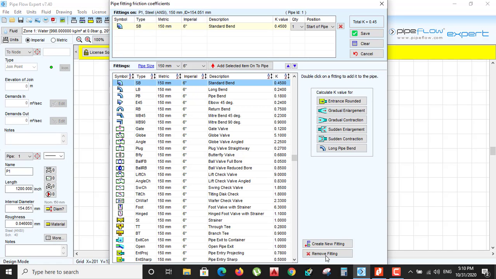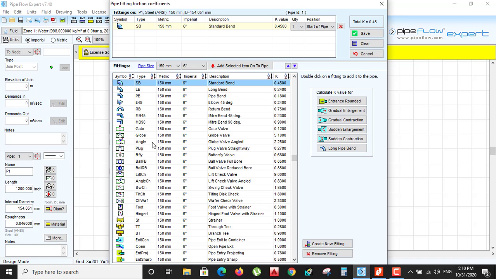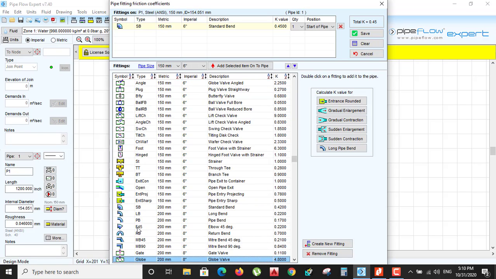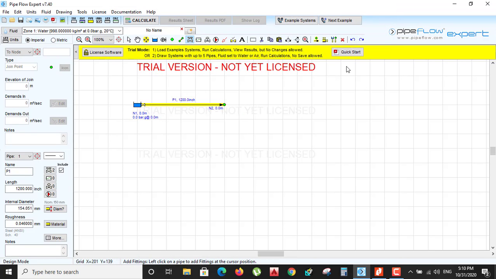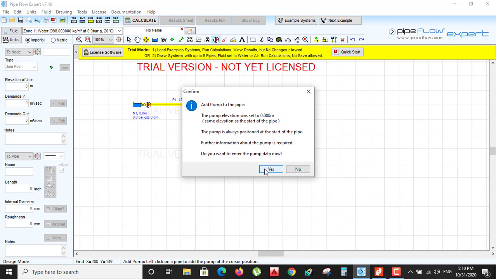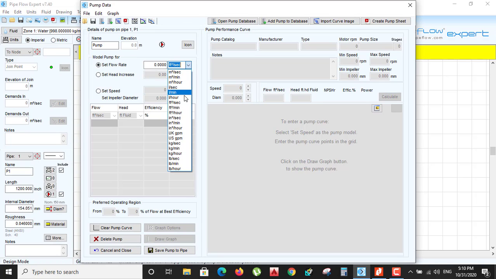I have one elbow. You can see it. This pipe contains one elbow and one valve. So I'll put one elbow, and the other is a gate valve. One gate valve, one elbow. Just press save. And it also has a pump. Just click on pump and add it here. Yes, set the flow rate, it's 800 gallons per minute.